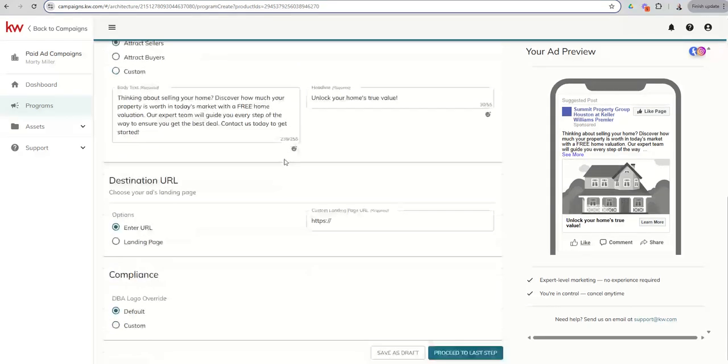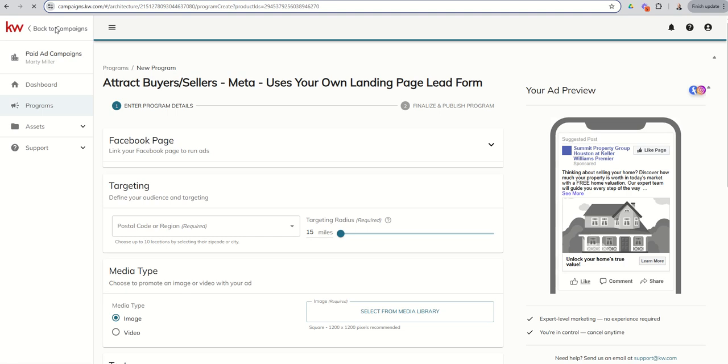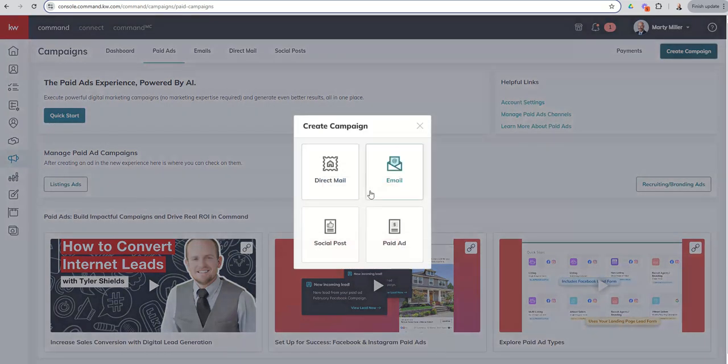And the other thing here, you can note that there's no tags and no smart plans. Since you're not capturing leads, there's no option to trigger a smart plan or to automatically tag those leads because they're not coming in to Command. So that's the main nuance or difference with your first non-lead form, or at least Instagram or Facebook lead form style ad.